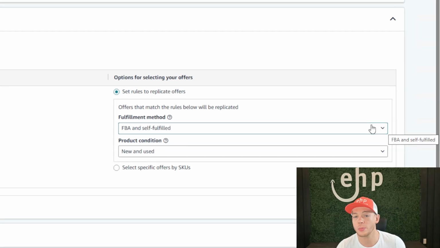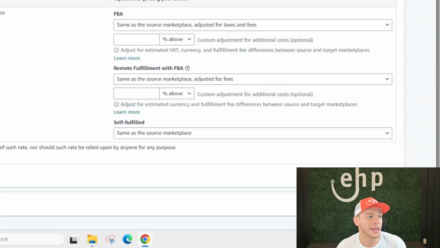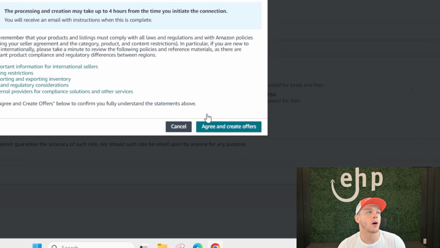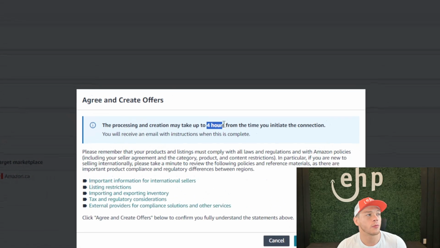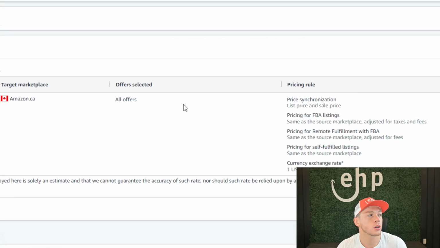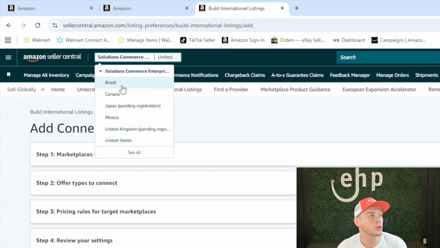Amazon will do all the shipping, all the work, right? You're just going to click continue, continue again, continue a third time, and then agree and create offers. As you can see, it takes up to 4 hours. I would wait 24 hours. After 24 hours, what you're going to do is come back, and then you're going to actually go into Canada, and you'll see your listings there.